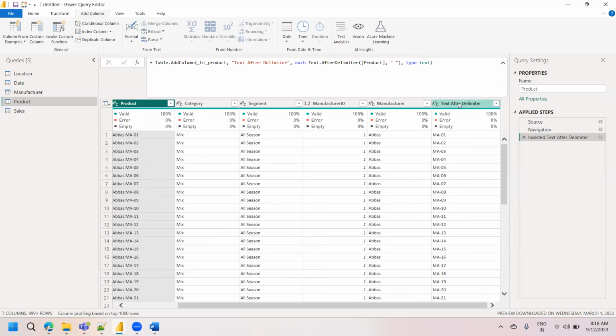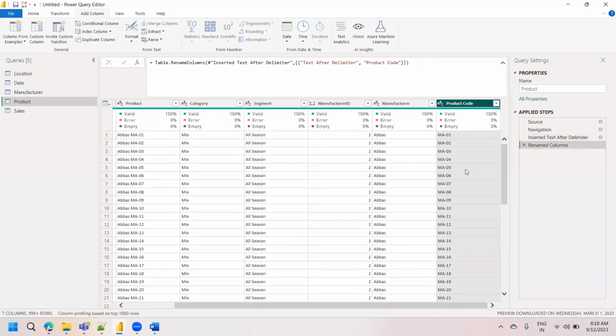What I am expecting can be generated here. So I can rename it as product code. This is my product code. Okay, clear to you? Or do you want me to re-explain something? Is that clear?